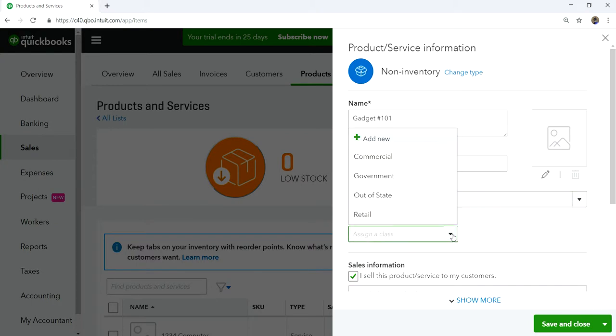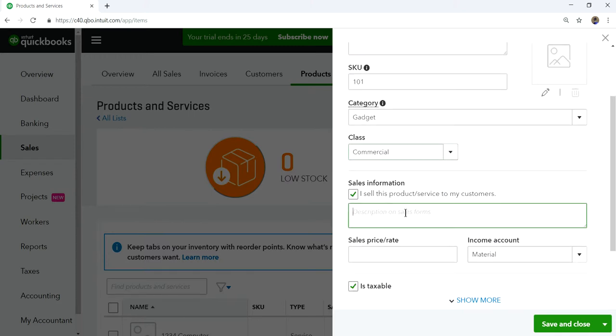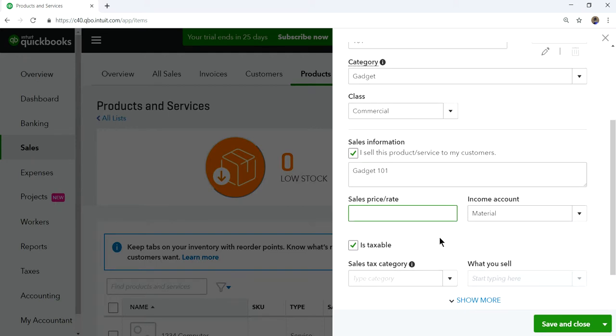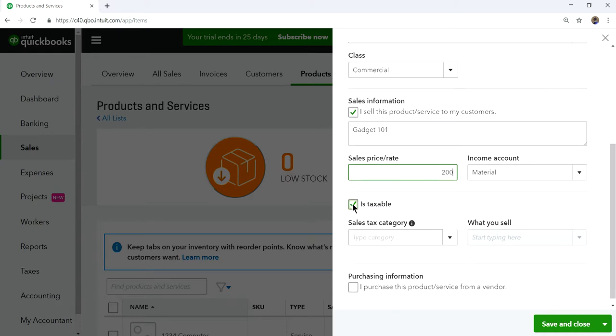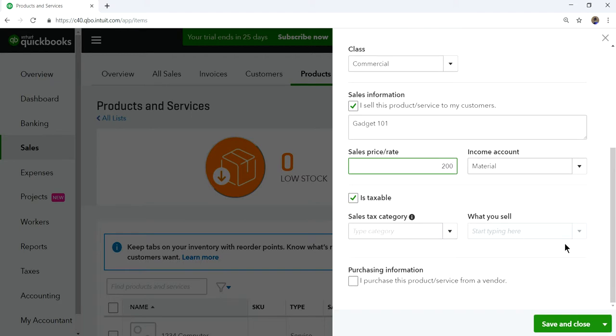And if you're using class, then you can select, let's say this is commercial or government type. Just sell this item to government, or just retail, to whatever the way you have the class set up. Okay, and so this is the field you need for your sales forms when you invoice. Let's say this is gadget 101, and the sales price, you may not know this, so you can just leave it blank, or you can put in some guesswork. Let's say it's $200.